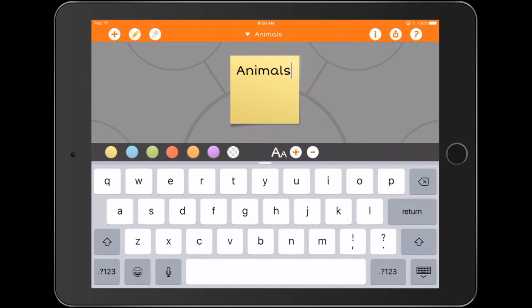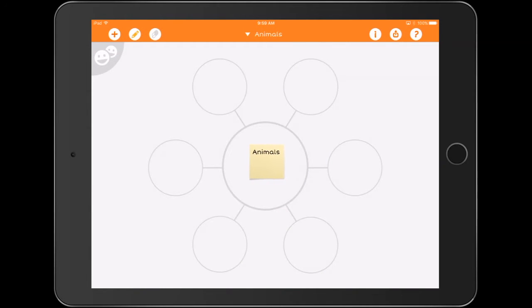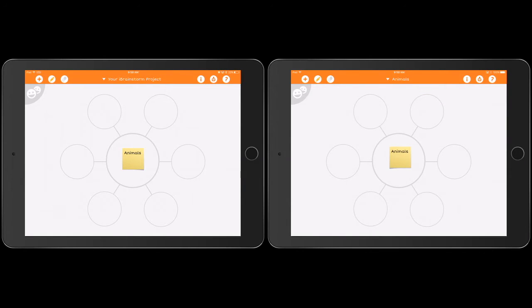By using the plus and minus buttons, I can increase or decrease the size of my text. I can change colors by selecting the different colored dots. The checkered pattern dot gives you a clear sticky note. Once you have your main project set up, you're going to want to open another iPad and set it up the same way.